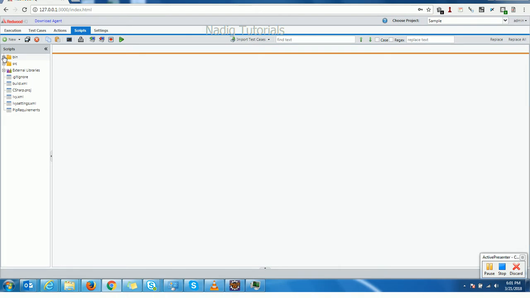Here in scripts you will be able to see bin, src and external libraries. Once we expand the bin, you will be able to see the Chrome driver, Gecko driver, and whatever drivers are required in the bin. On clicking on src and expanding Amazon, you can see some basic or default actions are added.